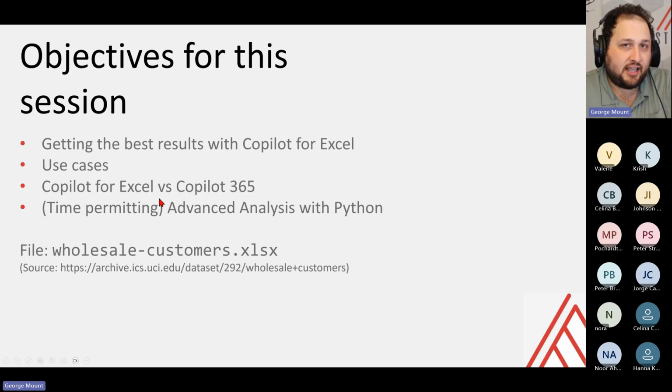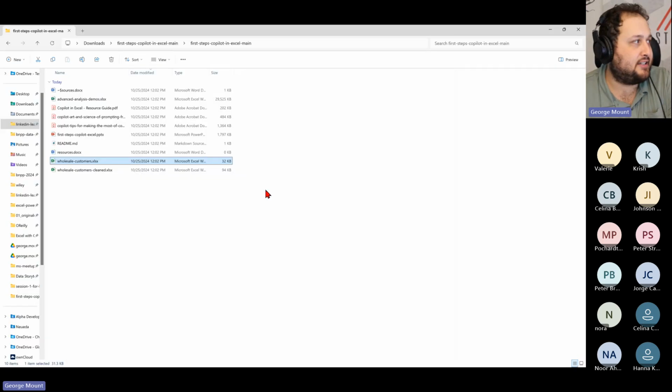of Copilot for Excel versus Copilot for 365, those kinds of tasks. You're welcome to put in the chat, what are you trying to get done with Copilot? Like, what brought you here? What do you want help with? If you're just here to explore, that's cool too. If something specific brought you here, let me know, and what I can try to do in the time that we have is point you in the right direction. So I'll look at those chats in a second here.